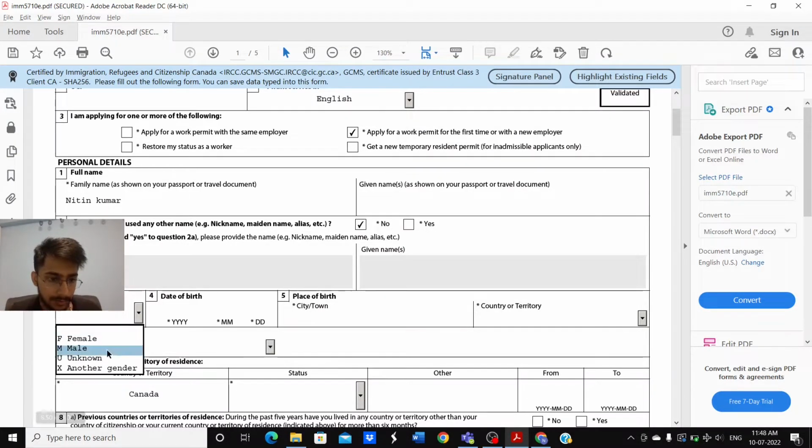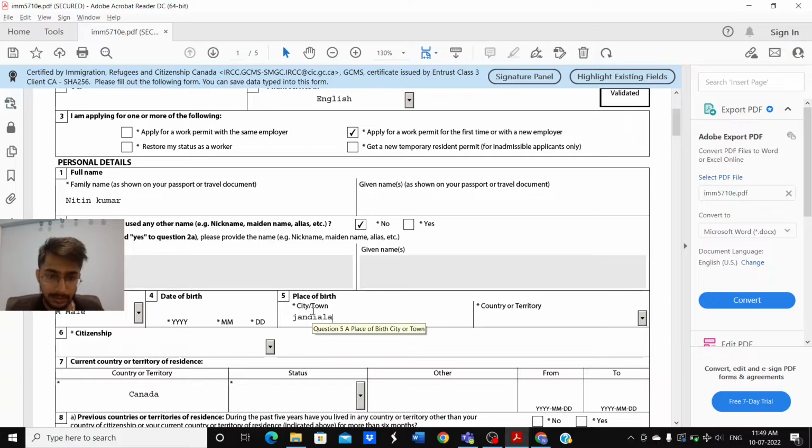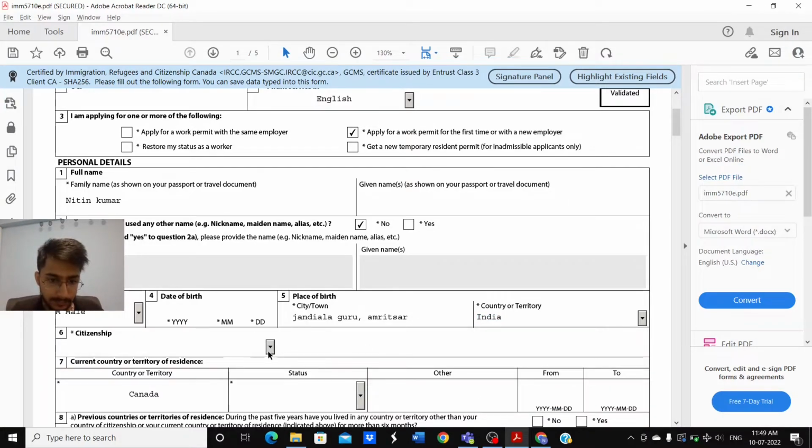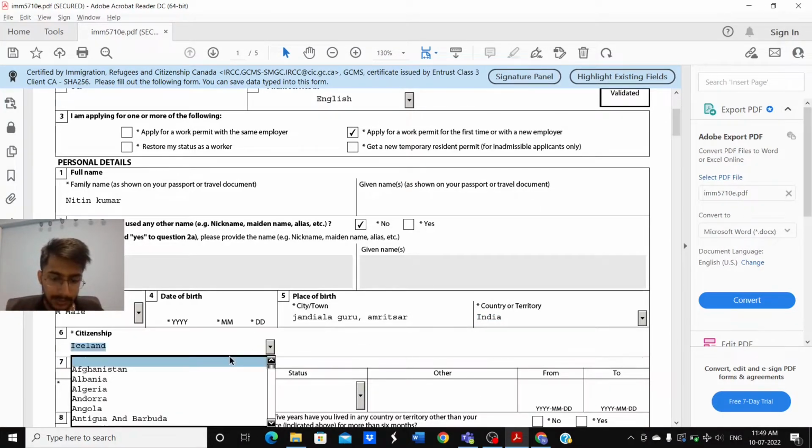So here we need to enter our sex, date of birth, and place of birth. Here you need to enter the place where you were born. For me, Jandiala Guru, and the district is Amritsar, and the country in which you were born. So for me, India. So I have citizenship of India.